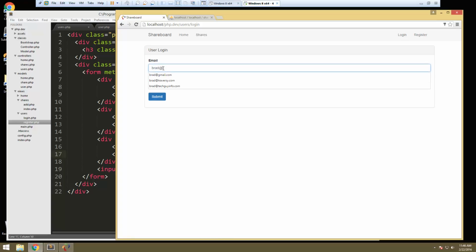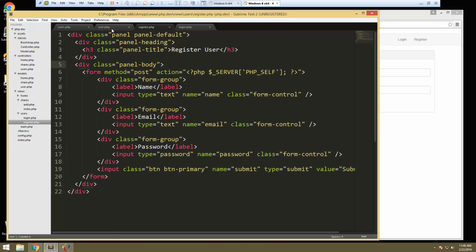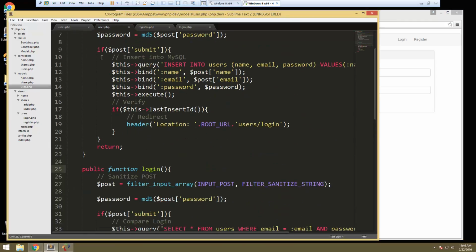Let's say brad@gmail.com, 123456. Submit. And okay, so now we're getting logged in. Alright, now we're not actually logged in because we haven't created that functionality, but we know that the logic for the login works.